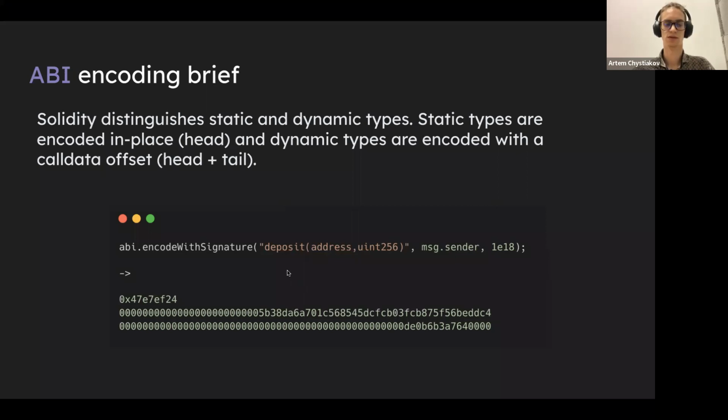Also, there is a built-in utility in Solidity, which is called enum. Enums are also encoded as uint8.